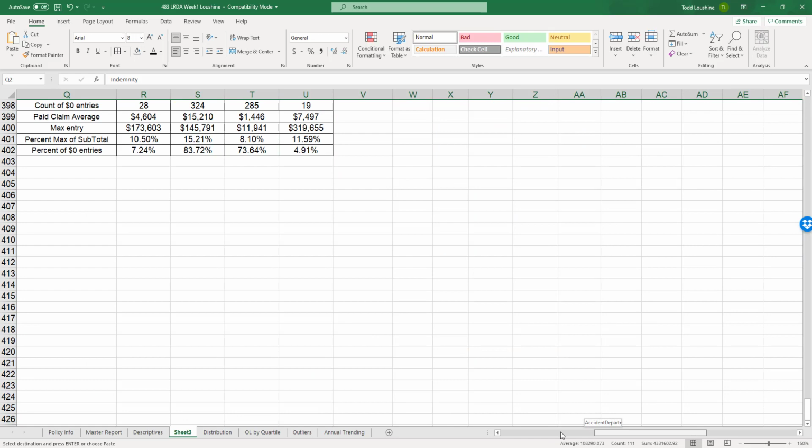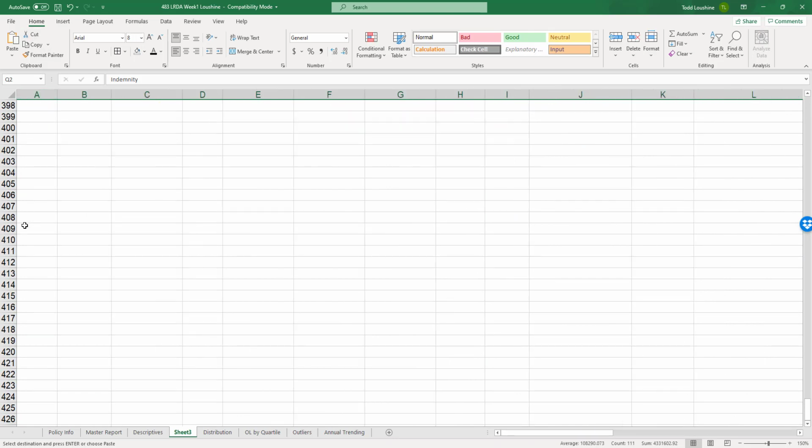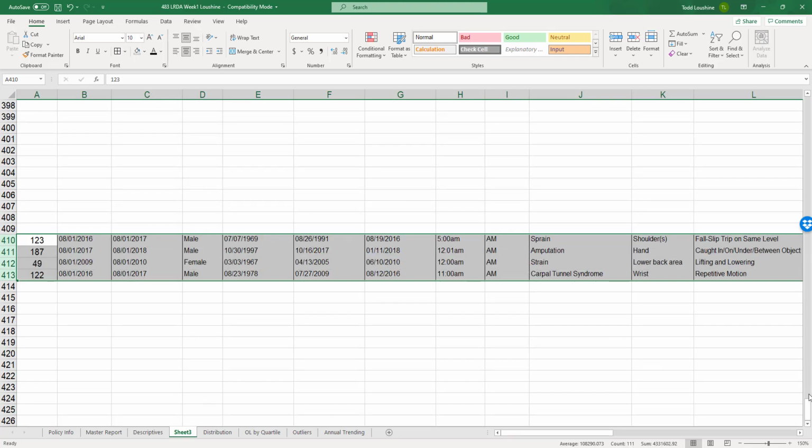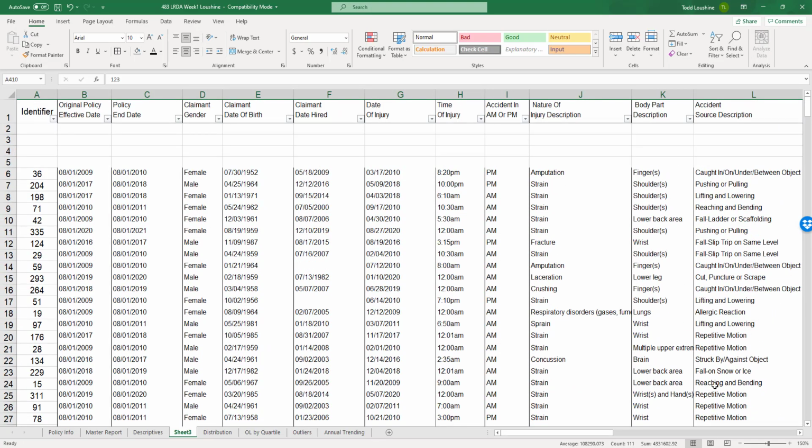And I'm going to find a nice place, making sure I go over to column A. I'll start it at 410 and hit Control V to paste. And so it moved those claims down here. At the same time, it took them out of the chart.